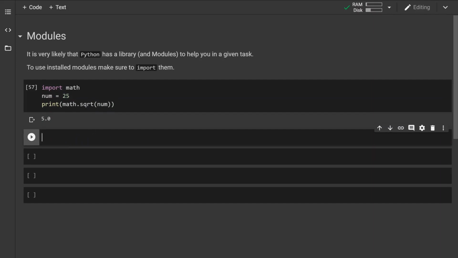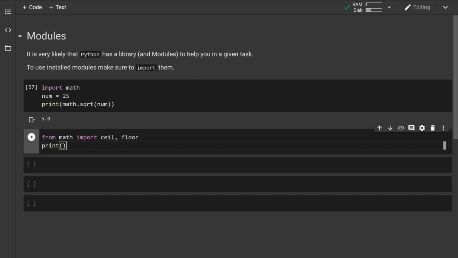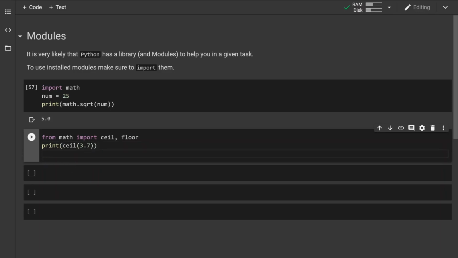You don't necessarily need to use the library, the module, directly. You can also specify which modules or sub-functions or subclasses you're using from that library. So let's say here I want to use the function ceil and floor. Since I'm specifying which of these I'm using, I can simply call this one directly, and let's take a look at the output. So we can call the function directly.